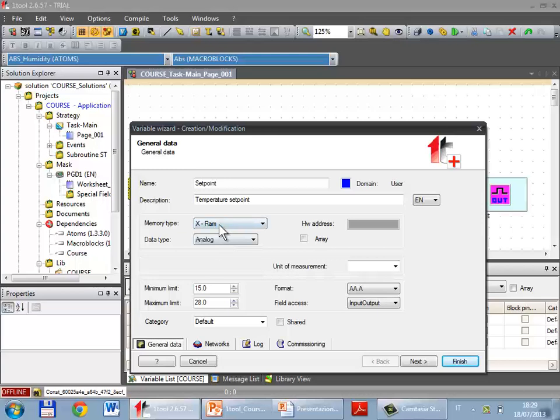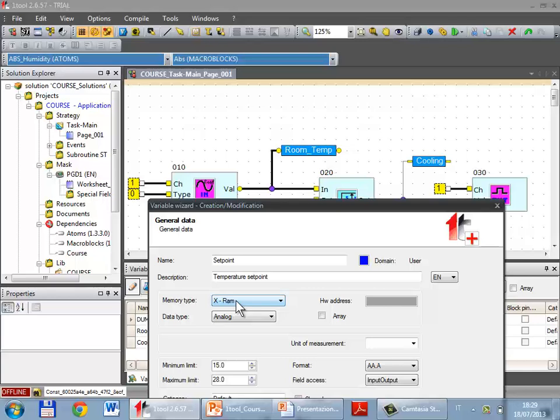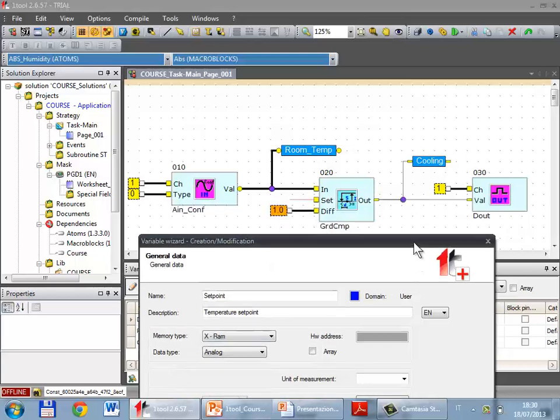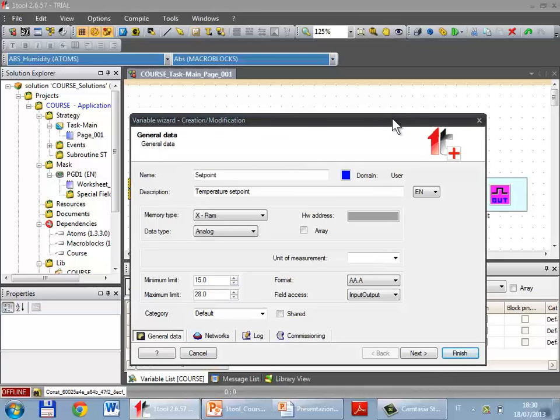Another difference is the memory type. So far, we used RAM memory. You know that the main feature of the RAM memory is that it is volatile. That is, in case of blackout, the value is lost. This is not an issue in case of room temp and cooling, because every program cycle, as soon as these blocks are executed, the value of the variable is updated. While it is unacceptable for set point, in case of blackout, we don't want to lose the value.